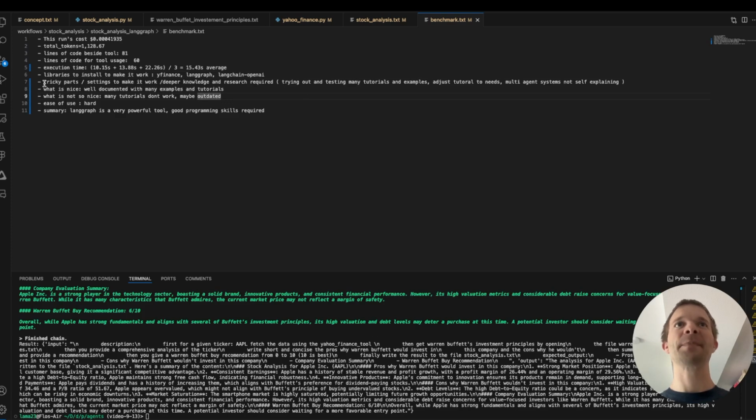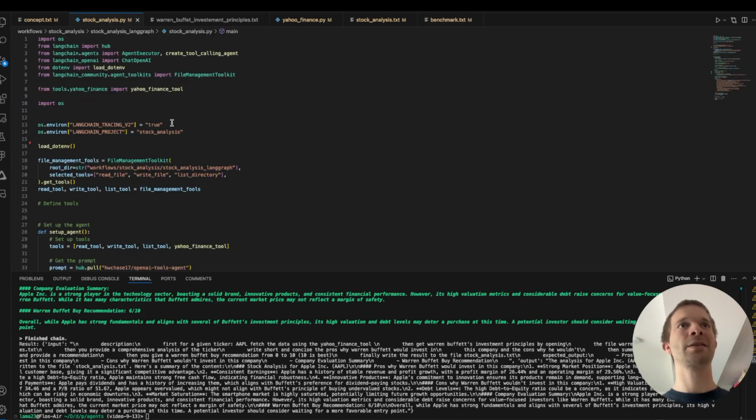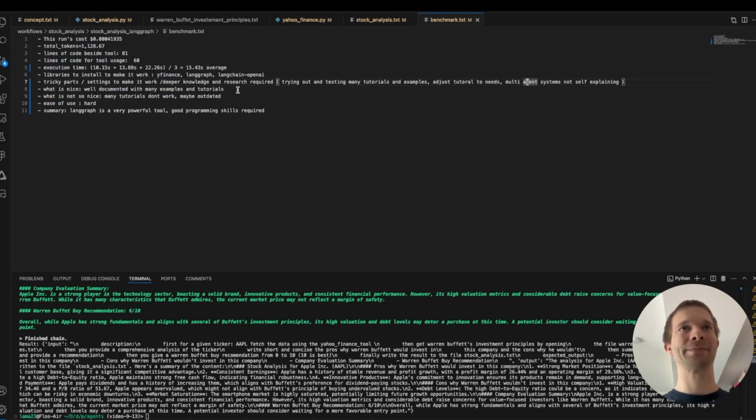So, the tricky parts, the things that were not so straightforward. Working with LangGraph is not that straightforward. It is pretty complex because you can do so many different things. I had to watch lots of tutorials, read a lot of tutorials and check a lot of examples to get it to work, even though it's quite a simple workflow. You can build workflows which are a lot more complex at the end.